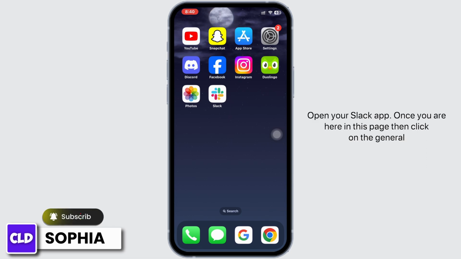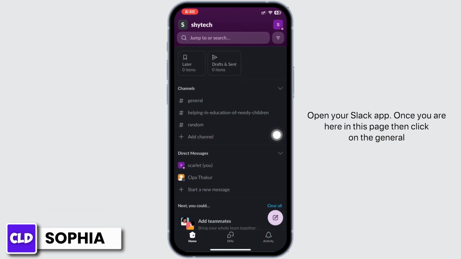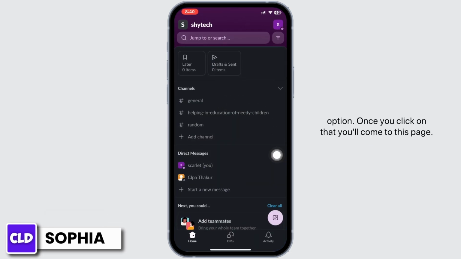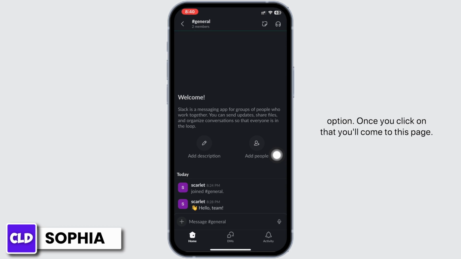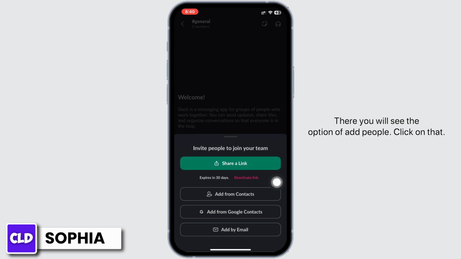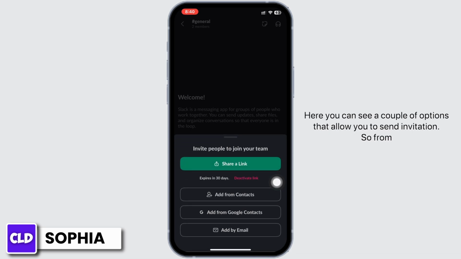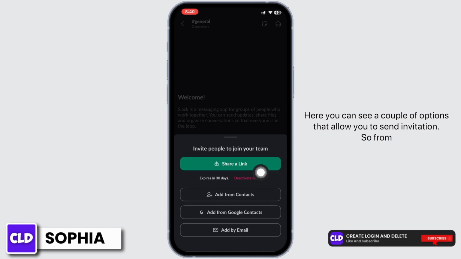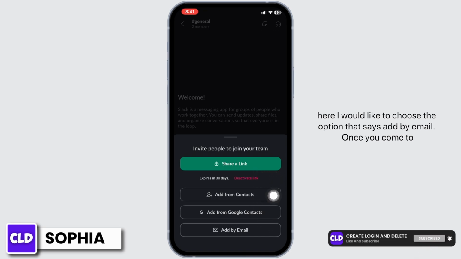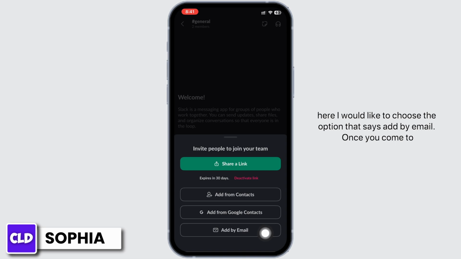Open your Slack app. Once you are here on this page, click on the general option. Once you click on that, you'll come to this page. There you will see the option of add people. Click on that. Here you can see a couple of options that allow you to send invitations. So from here, I would like to choose the option that says add by email.